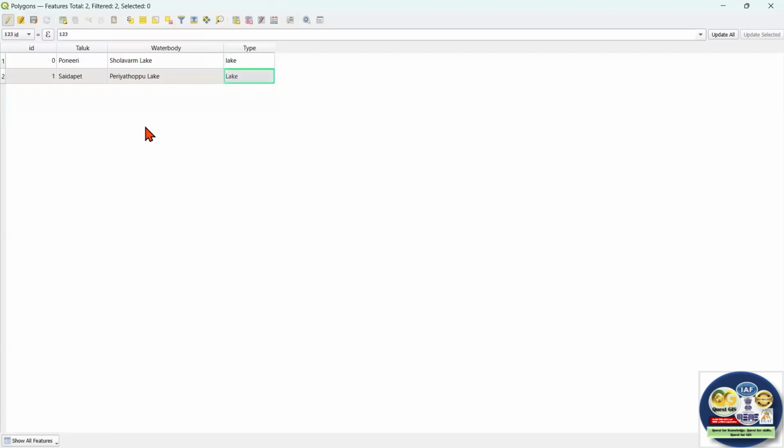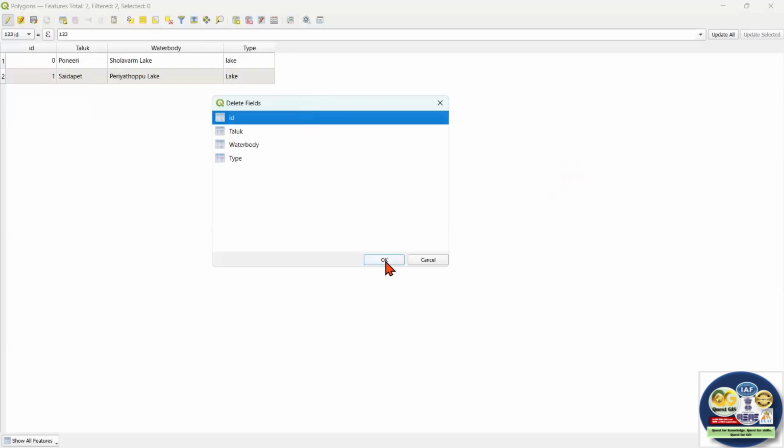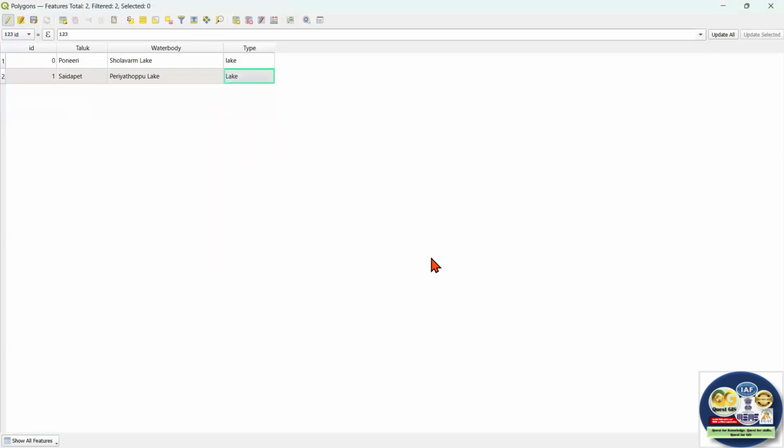Okay, and once you are done with all this information, in the same layer you can add different fields. Thousands of fields you can add, which are associated with this particular layer. And you can also delete these fields. If you want to delete any field, let's say I want to delete ID, just click on it and then click on OK. I don't want to delete it, I just took this as an example. So click on cancel for right now.